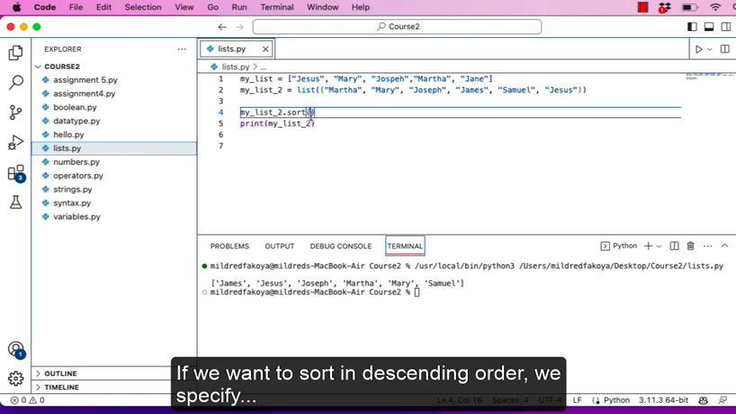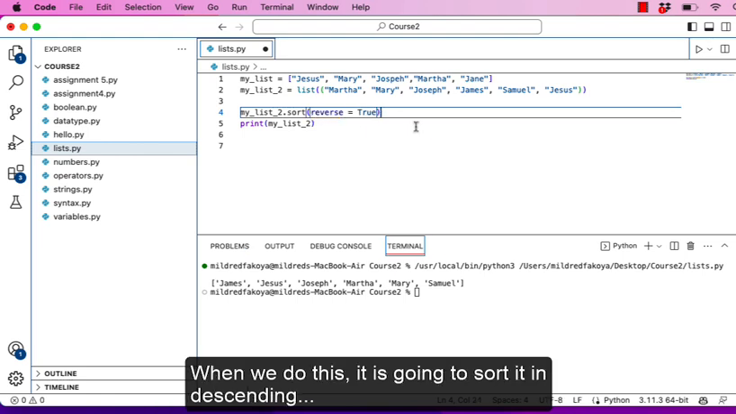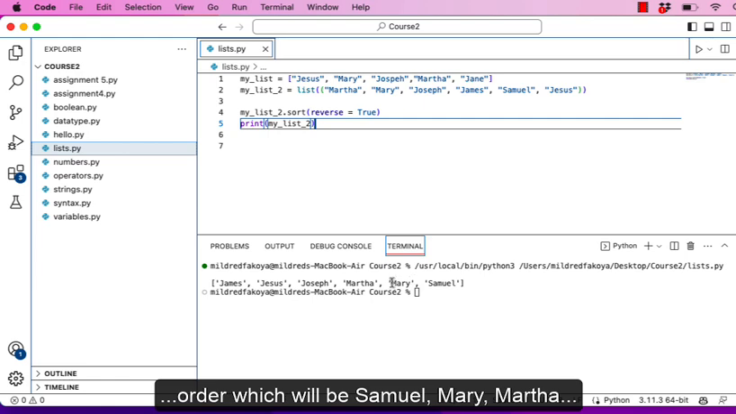If we want to sort in descending order, we'll specify a parameter here called reverse, and we'll set reverse to true like this. And when we do this, it is going to sort it in descending order, which will be Samuel, Mary, Martha, like that.